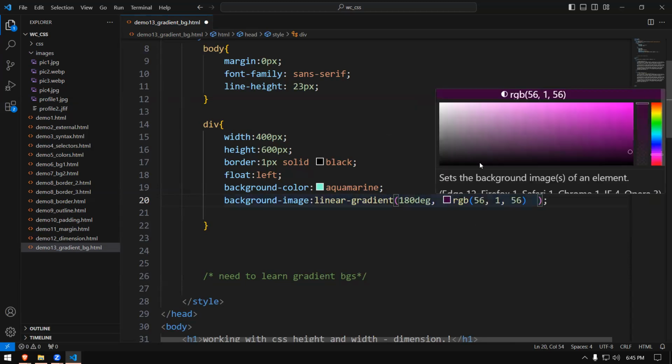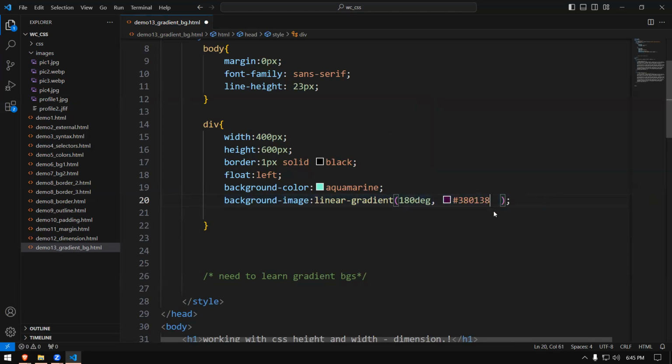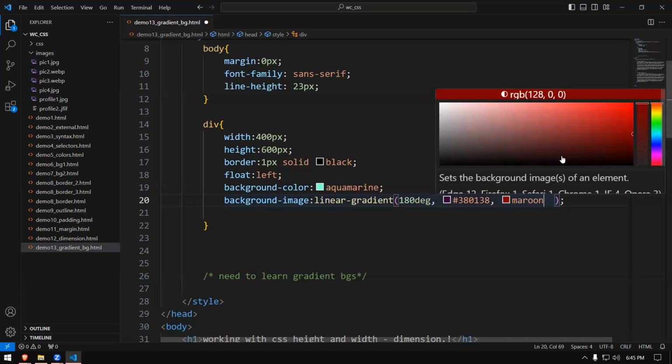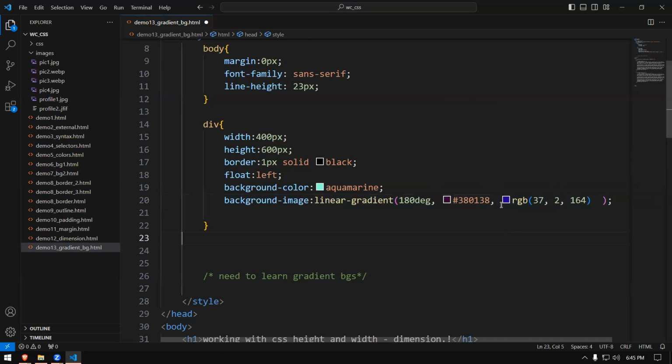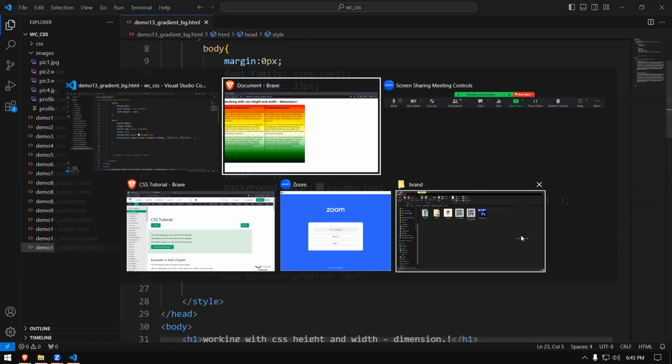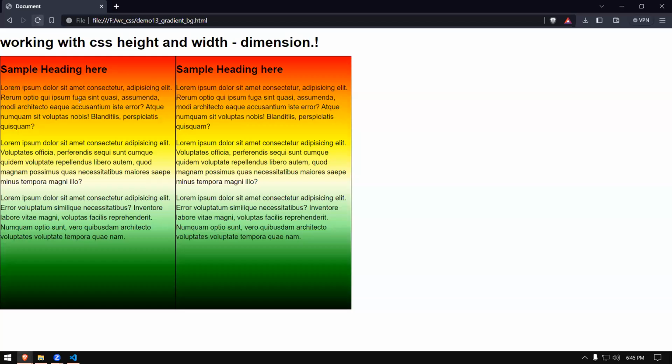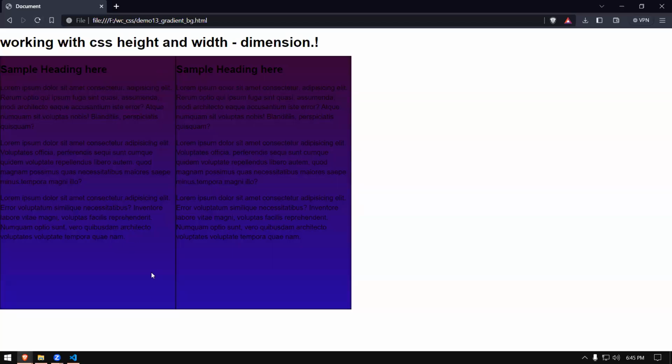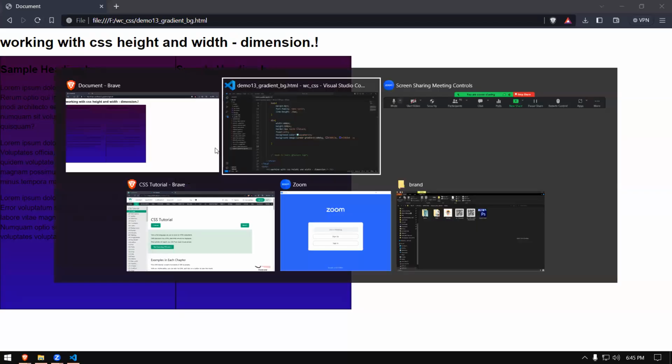And I don't want RGB. I like this one, hexadecimal, so it's short. We'll put another color, maroon, right? So then we'll again click on that and we'll change the color. So from this color to this color we want, right? So 2 colors which can go close by, right? So now when you reload that, you will see that effect, the colors which can work together.